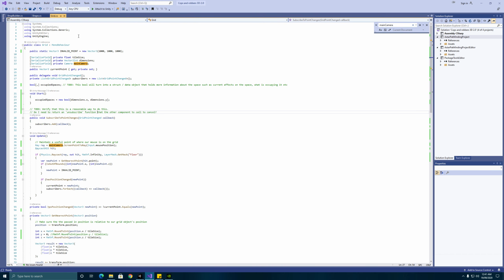Let's start by having a look at the grid. If you go and look at Jason's video, you'll see how this sort of works. But for the grid system, one key point is this part here. I've got some occupied spaces, and that's just a Boolean 2D array which tracks whether or not the space is occupied.